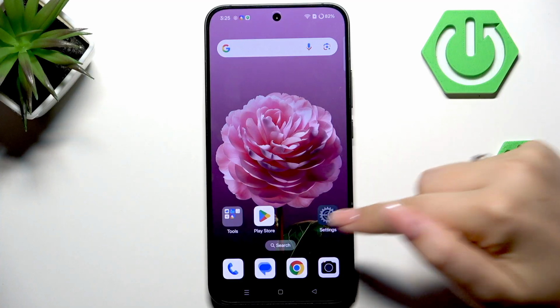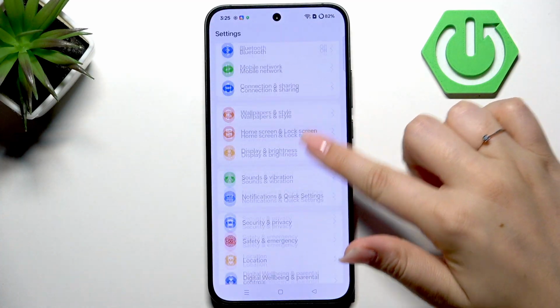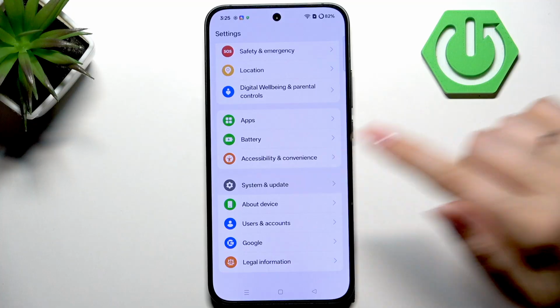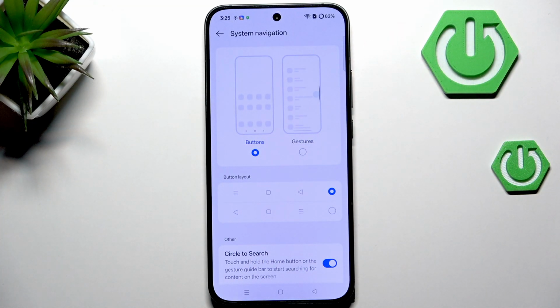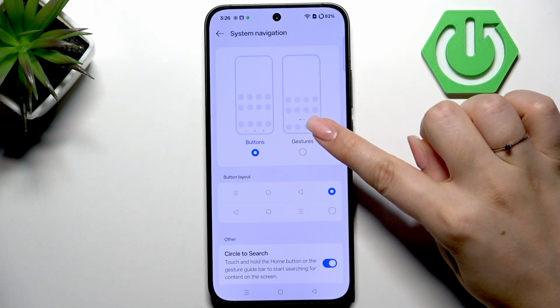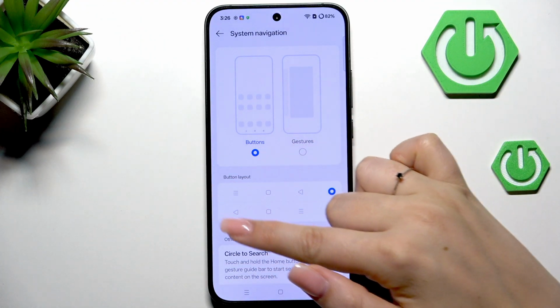So let's begin with opening the settings, and here we have to scroll down to find System and Update. Then let's tap on System Navigation, and as you can see here we've got 2 different options, so buttons and gestures. Before we set the gestures, I just wanted to draw attention to the button layout.